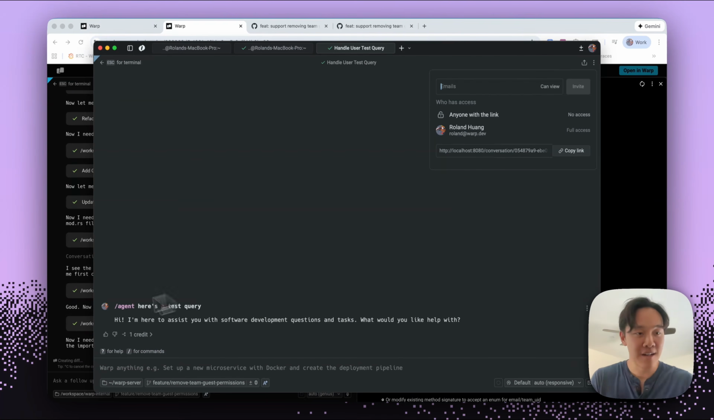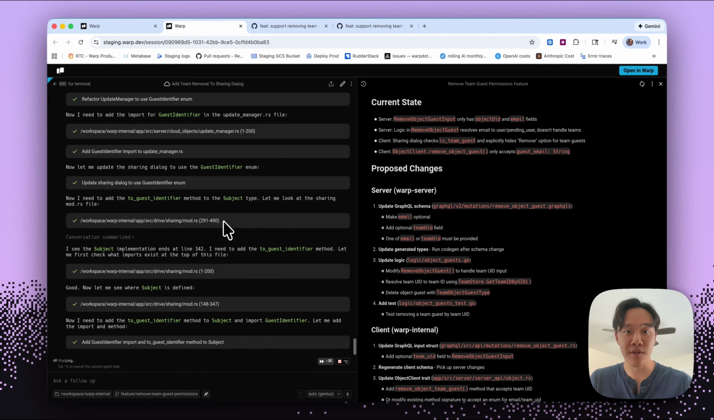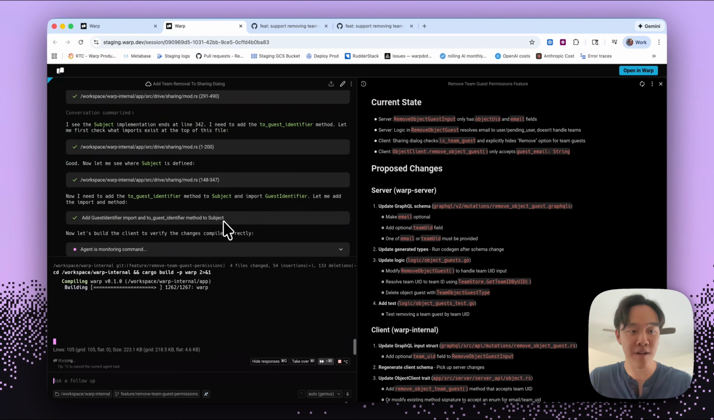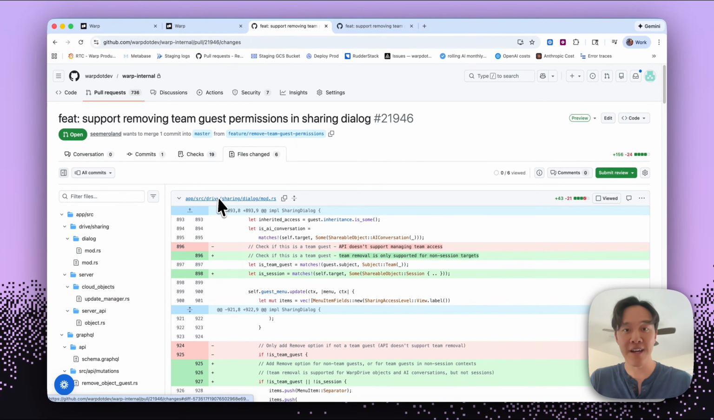To summarize, I asked Oz as a cloud agent to make a full stack change, which involves adding a new server API and then updating the client to add a new UI that uses this new server API. And the agent was able to one-shot it, produce these two PRs, which I went ahead and tested, and it just worked on the first try. I got this full stack feature built while I went to eat lunch.